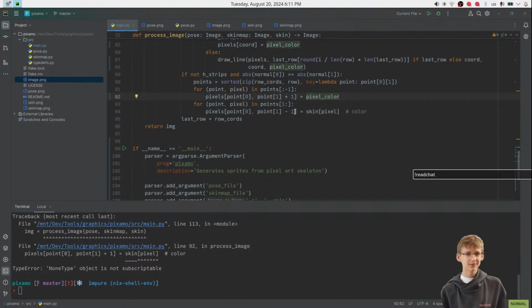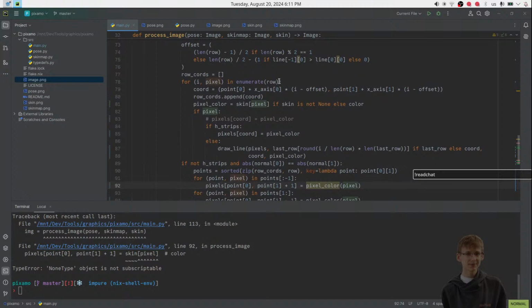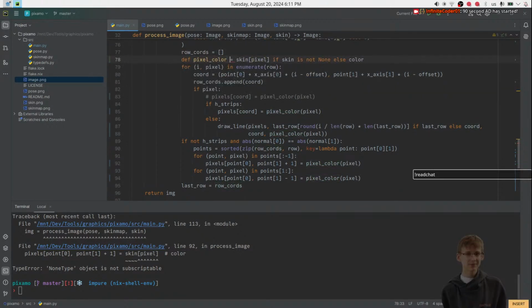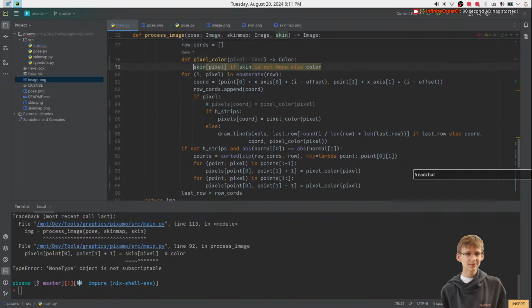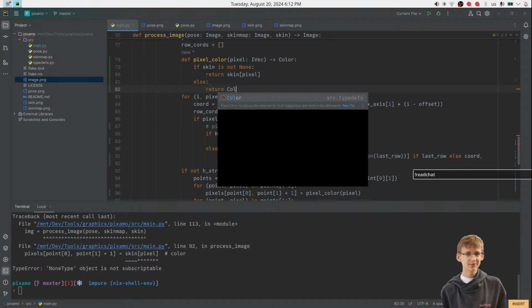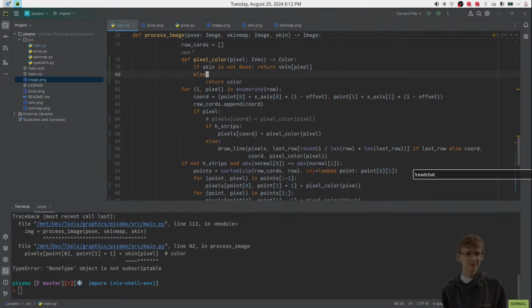Oh wait, this is not pixel color. Okay, let me. So the pixel is, yeah, it's pixel. Let's make this a function. Def pixel color of pixel, which is IVEC. It returns color, and it returns if there is skin. Let's convert this not to ternary. If skin is not none, then we return skin's thingy. Else return color.